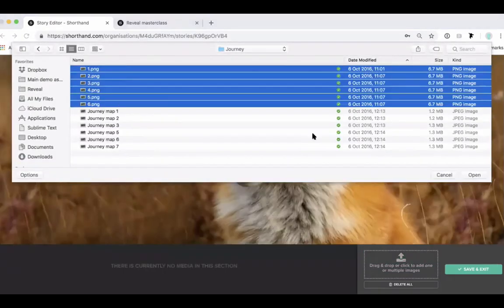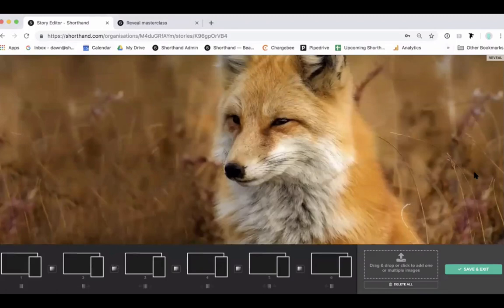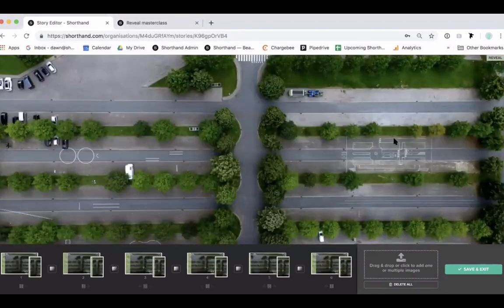The next example I want to show you is how to plot a journey on a map using a series of images. And this is one of the best examples to have a look at in terms of thinking about using different directional transitions in one reveal section, depending on where the information sort of needs to either come from or go to in the section.